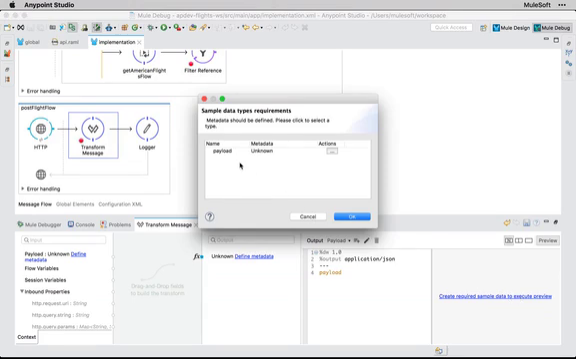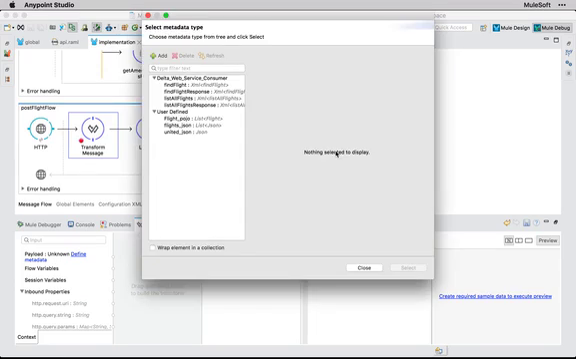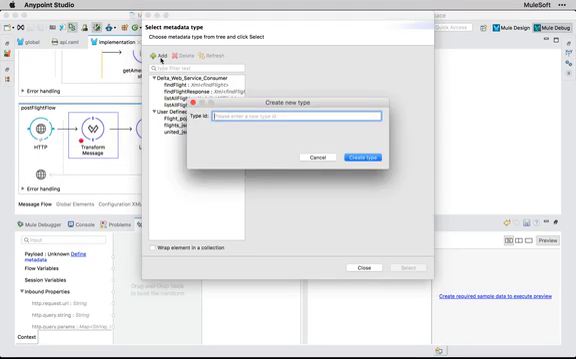All right. In the sample data types argument dialog box, let's click the word unknown under metadata. And let's drop this box down and set it to JSON. We'll now click the button under actions. And in the select metadata type dialog box, we'll click the add button. In this case, our type ID will be flight_JSON and click create type.